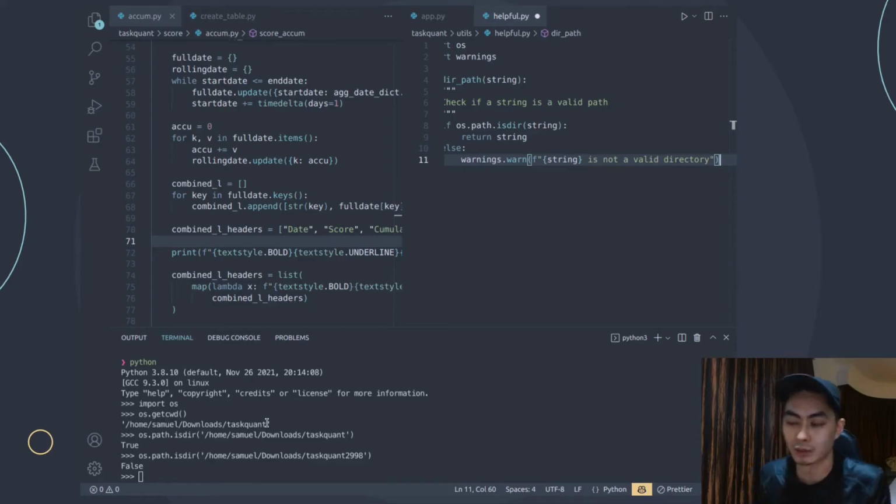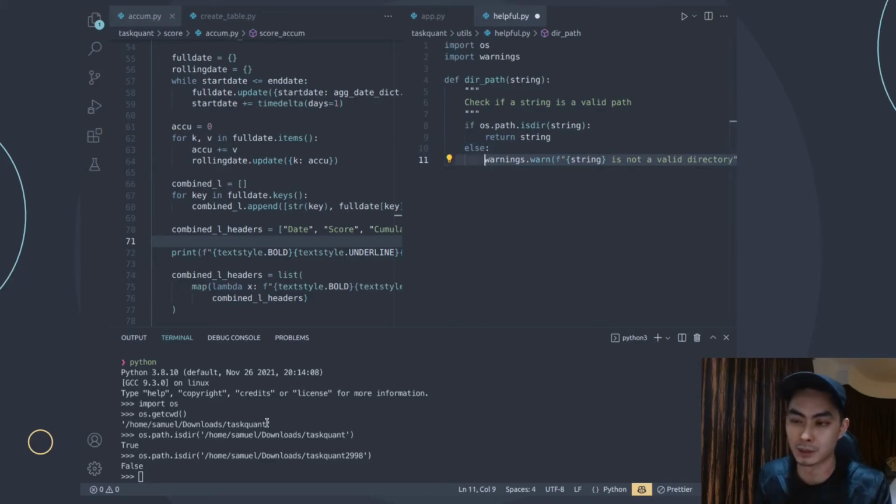This is clearly not the case. The case for that is to make an exception or make an error. So we probably don't want to use warning here. You can keep this code and just not change anything. But I want to actually remove all of this, because this is a time to say this is a not directory error. So I can just say raise NotADirectoryError.